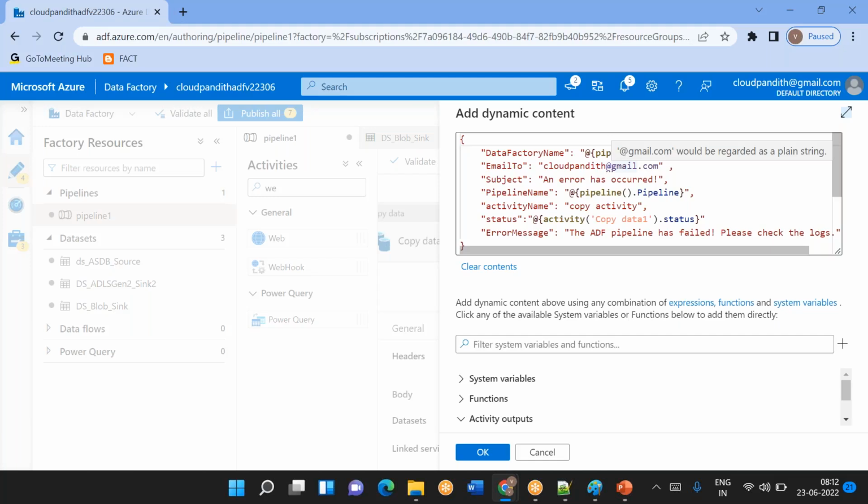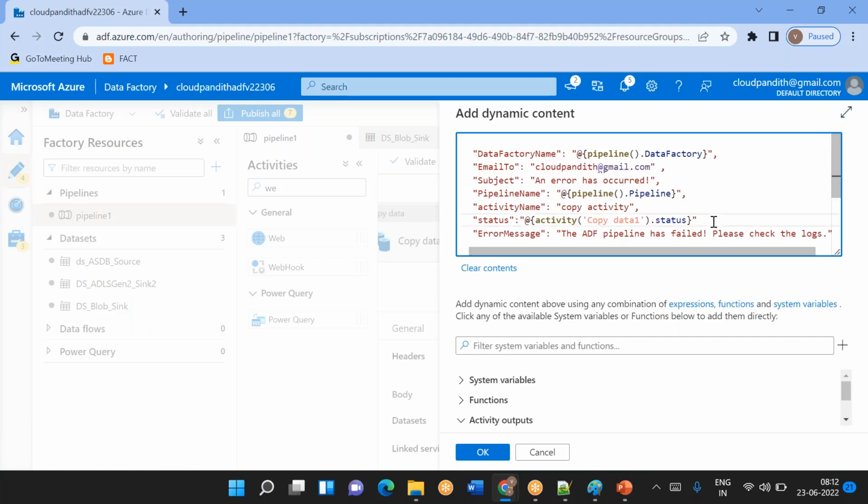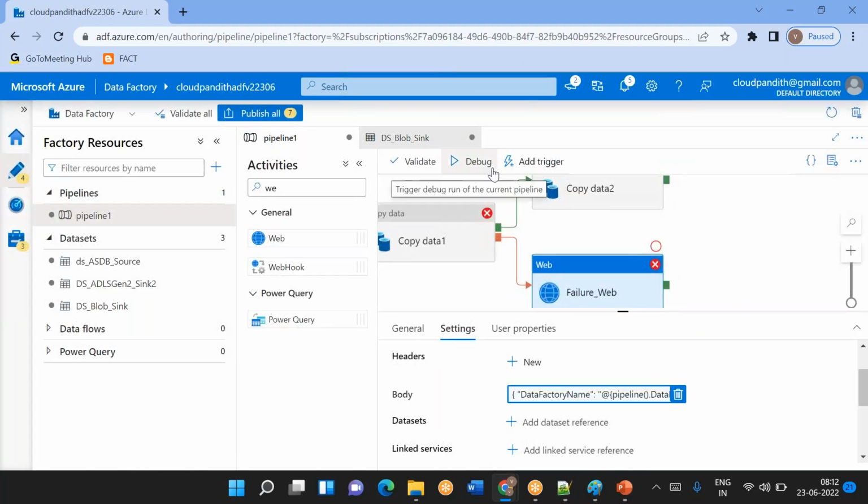What is there? Activity of copy data on error message status. There is a comma after the integration. Yes, status. Yes, correct. Thanks. That's right. Now debug once again. That's right. Okay.